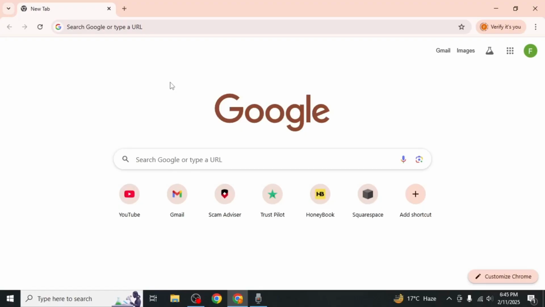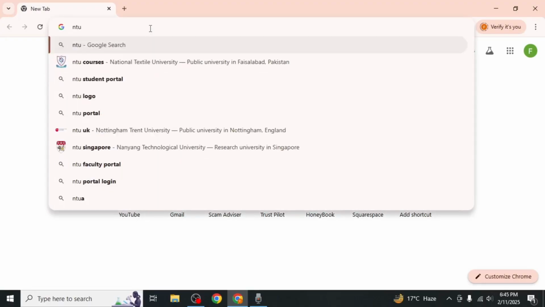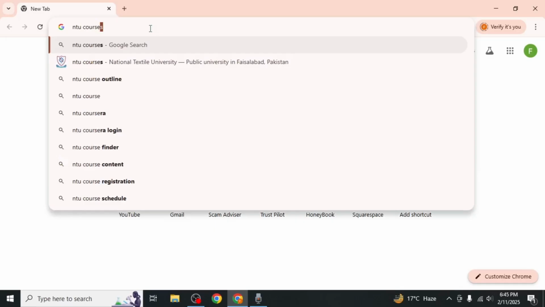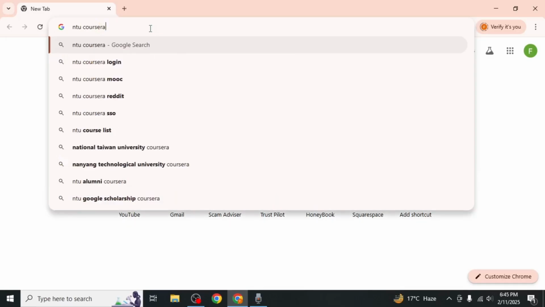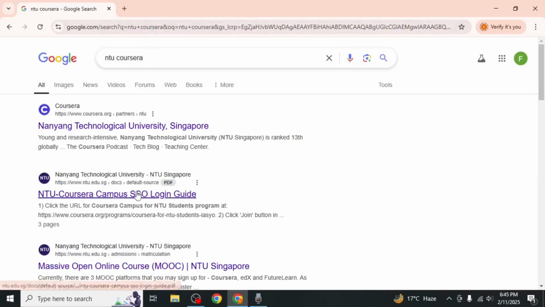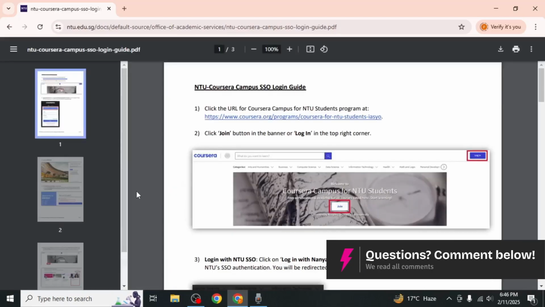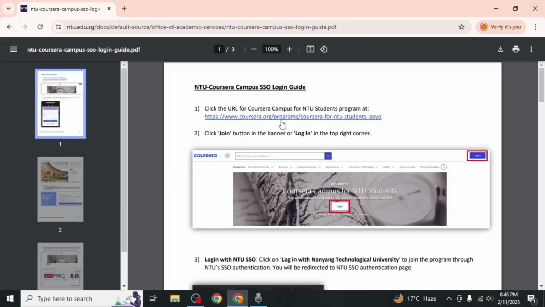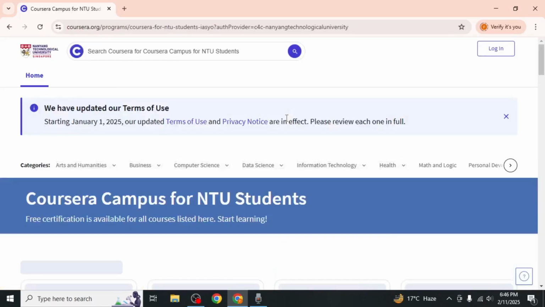If you haven't received one, you can still find it by typing the name of your university in a search engine along with the word Coursera. Press Enter, and you'll likely find a PDF or web page where your university provides information about their Coursera program. Once you find the link, click on it to open your university's Coursera program page.